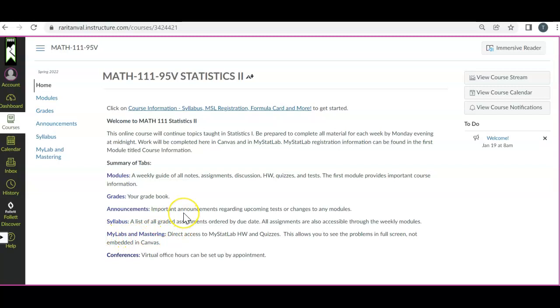My Lab and Mastering, this is where you will get direct access to your My Stat Lab homework and quizzes, along with access to StatCrunch, which is the statistical software that we're going to use this semester. And your textbook and all sorts of resources. You can access the homework within the individual modules, but a lot of students like going directly to My Lab and Mastering because you get it on a larger screen. So let's go ahead and get started with modules.